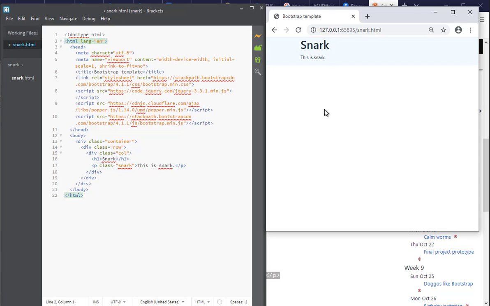I don't know why that's so small. I can try Control 0 to zoom it out to 100%. I must have had it zoomed out before, so I zoomed it back in to its default.